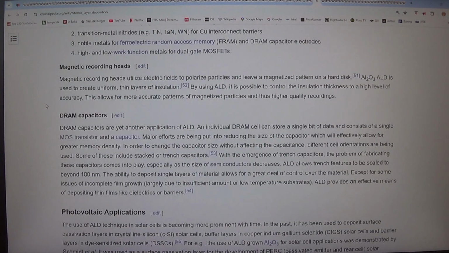Magnetic recording heads. Magnetic recording heads utilize electric fields to polarize particles and leave a magnetized pattern on a hard disk. Al2O3 ALD is used to create uniform, thin layers of insulation. By using ALD, it is possible to control the insulation thickness to a high level of accuracy. This allows for more accurate patterns of magnetized particles and thus higher quality recordings.